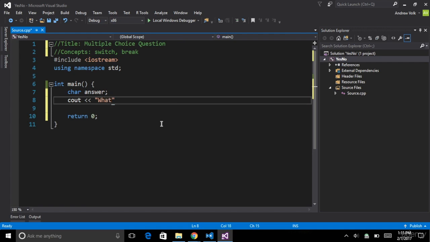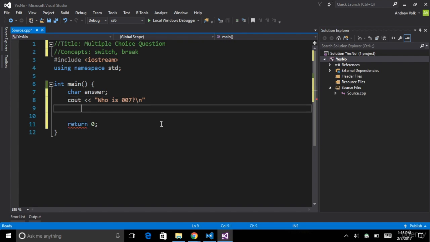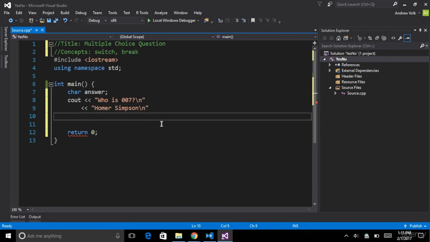I'm going to pick a question. I'm going to say, who is 007? All right, and then we also need to cout the answer choices. I'm going to start with, let's see, who could be 007? How about Homer Simpson? And notice that I'm not putting semicolons because I'm using one cout to cout all of this, even though I'm typing it on multiple lines. Homer Simpson, who else?